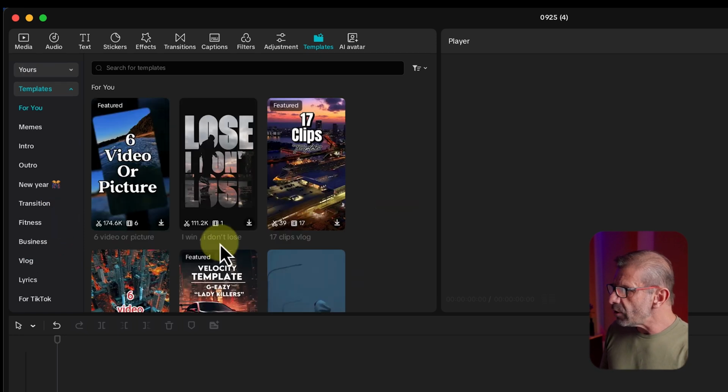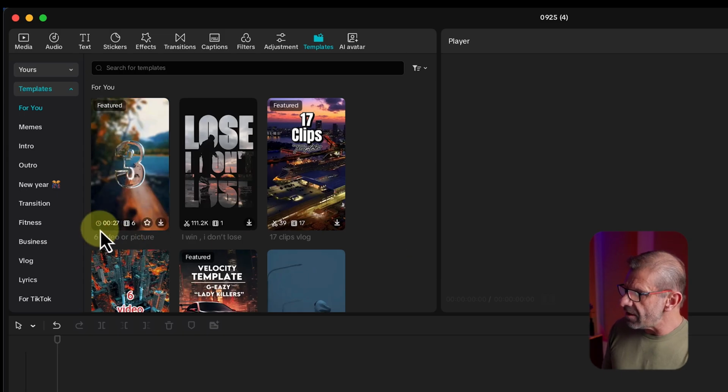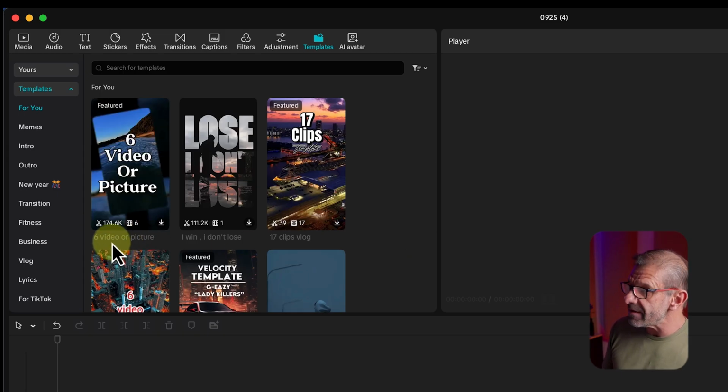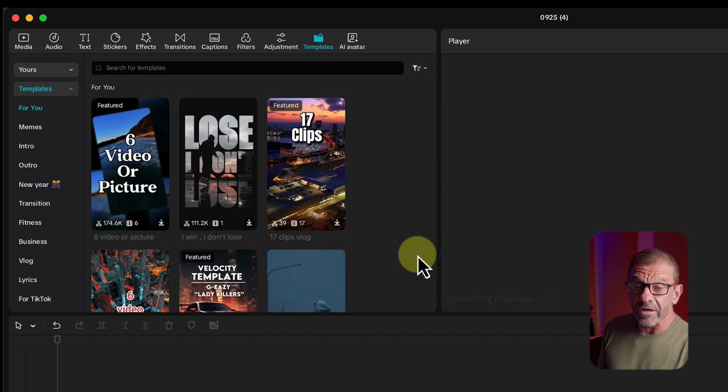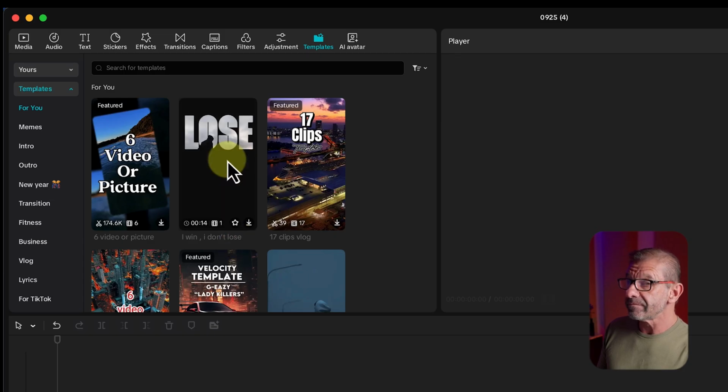Now, as you look at these templates, you'll see little icons down here. Where the scissors are, it says 174,000. That's how many times people have used that template. That means it's probably pretty popular. Next, we have the number of videos or photos you can use in the template. And right here is the download button. You can download it so you have quick access to it, or you can simply click and drag it to the timeline and it'll download it automatically. Notice as you scroll over it, it plays and you can hear it.